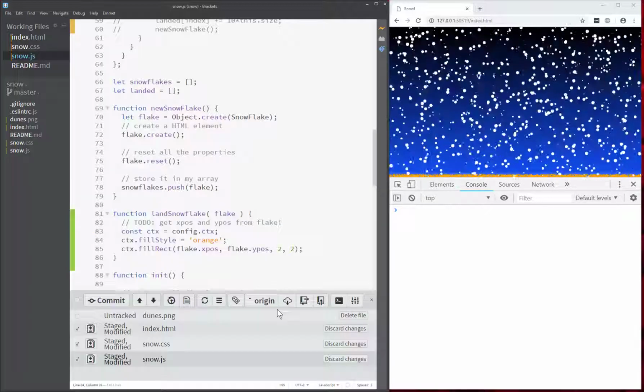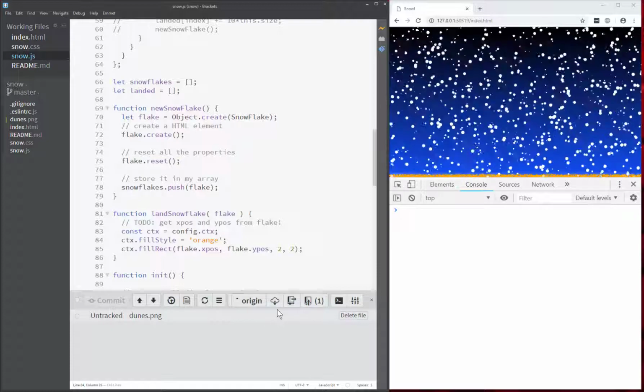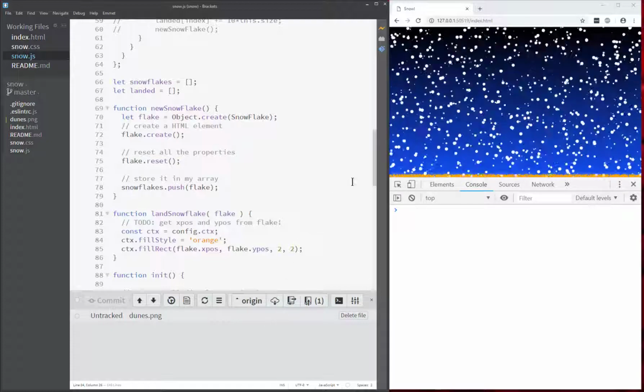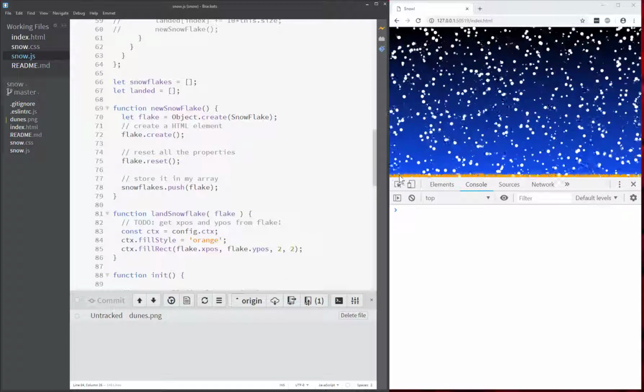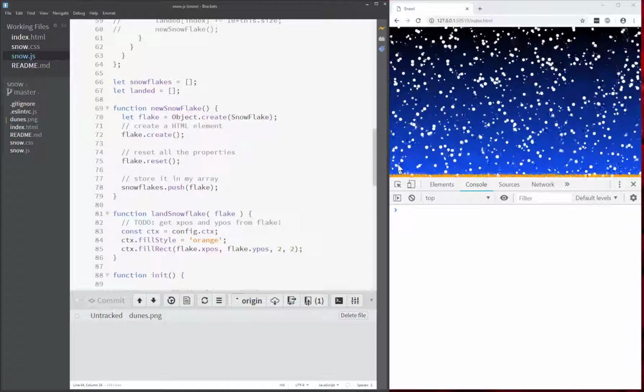Tomorrow I'll see if I can get them to make actual dunes and stack up when more snowflakes hit the same spot. See you then. Let it snow.